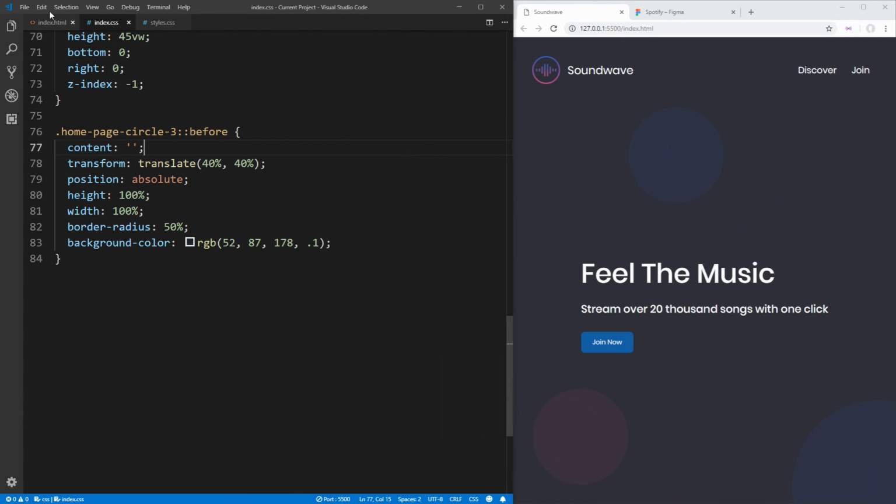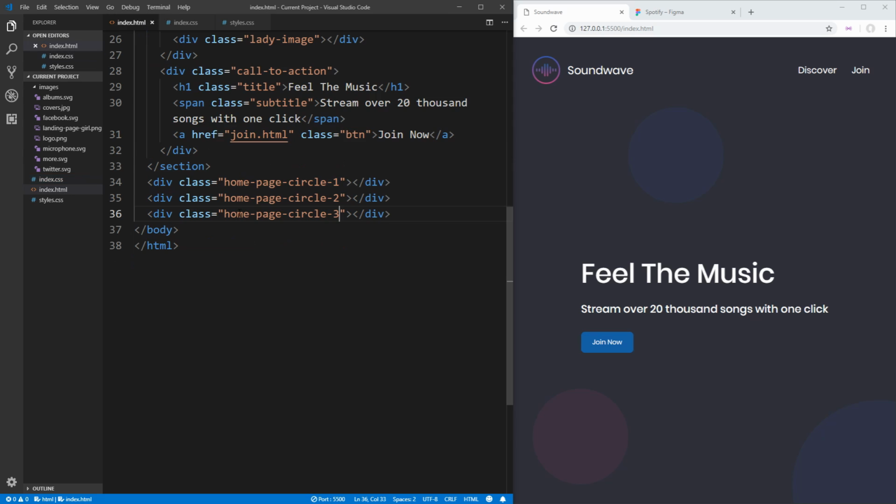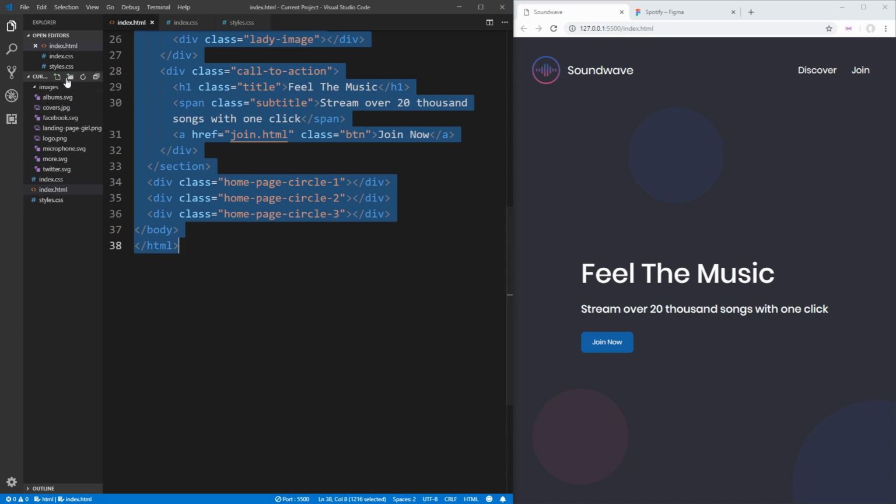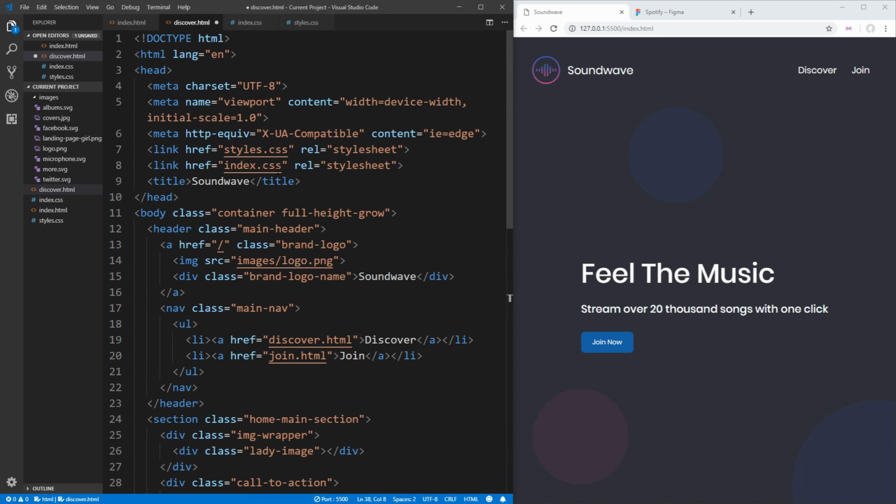To get started with our Discover page here, we're just going to copy everything inside of our index.html page. Since it's going to be very similar, we'll create this discover.html, paste this all in here, but instead of importing index.css, we'll import discover.css. We're going to change our title here to be Soundwave Discover.